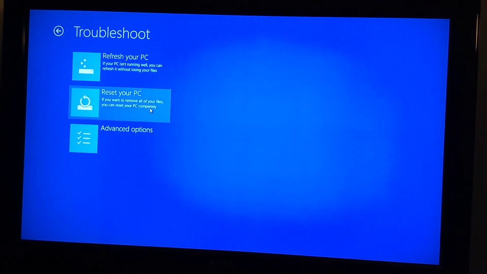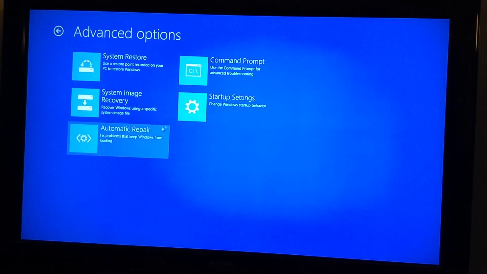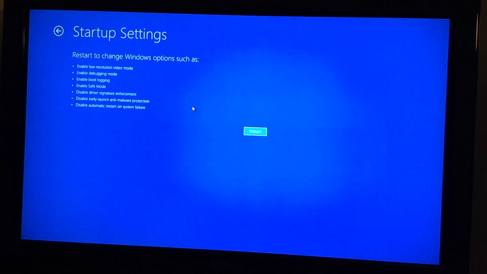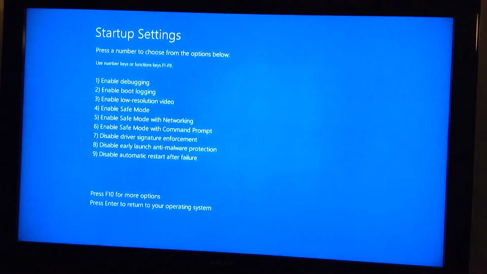And then from here we want to go into Advanced Options, and then Startup Settings. And then you click restart. And now the computer is restarting. And now we get all these startup settings. Please press a number to choose from the options below.